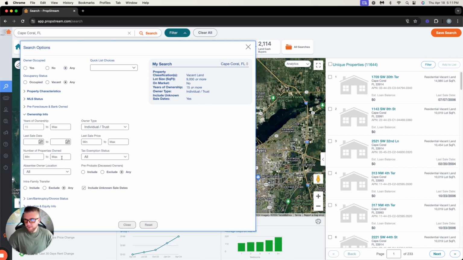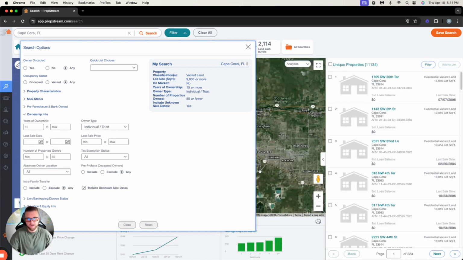And one other thing you can do is number of properties owned. Maybe someone as an individual buys a lot of properties, buys and sells. You don't want any personal names coming up that own a lot of land, because it's going to be a lot more difficult to get a good deal from them. If they own, let's say, 50 properties or more, they probably don't want to sell, right? Safe to assume. So I usually put a cap on that, but again, it's going to depend on how much data you really want to walk away with.